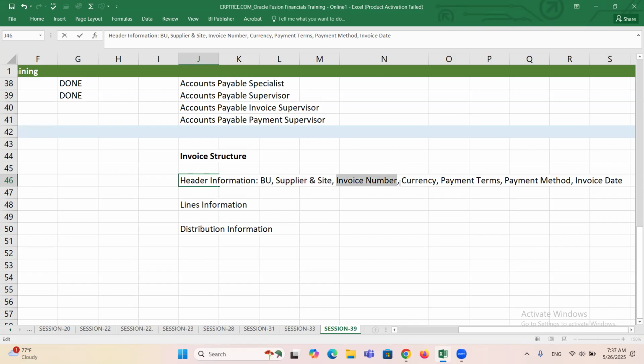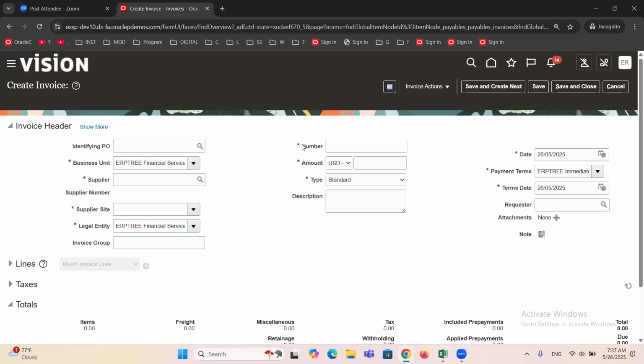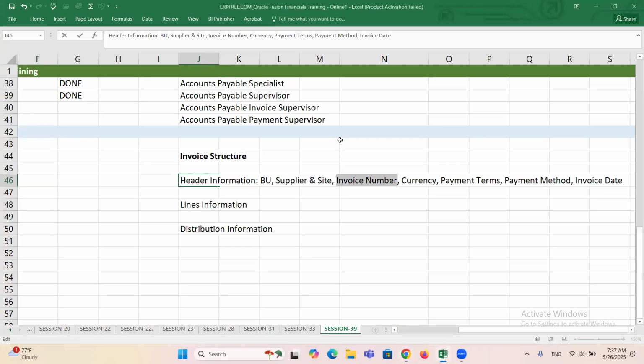And invoice number. So we get invoice from the supplier. Whatever the number we get from the supplier, the same number you have to enter in the invoice creation page. Here is the field, invoice number. When we get the invoice copy, it may be soft copy or physical copy. The same number you have to enter into the system. You should not enter whatever number you want.